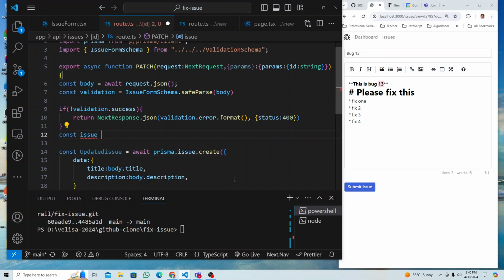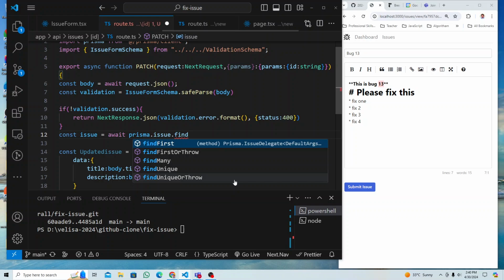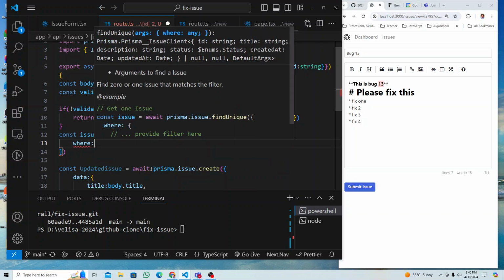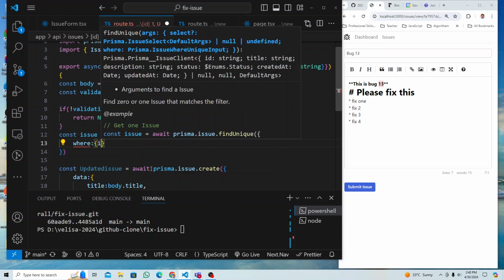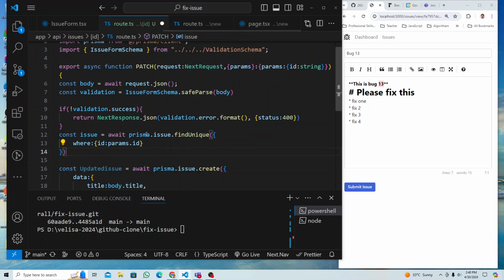Just change the value. So issue equals await prisma.issue.findUnique, same thing, and where. It will be ID, right? Where ID is params.ID. Yeah, because that's the reason for this, right? In the route, when you are going to add routes, we will be sending the ID also. We'll see how we do that later. So it will give us the ID.